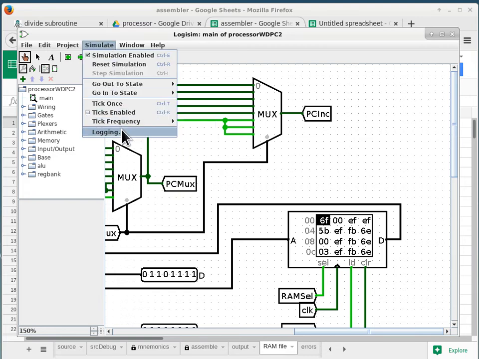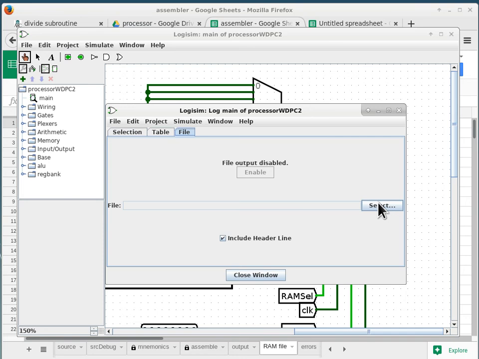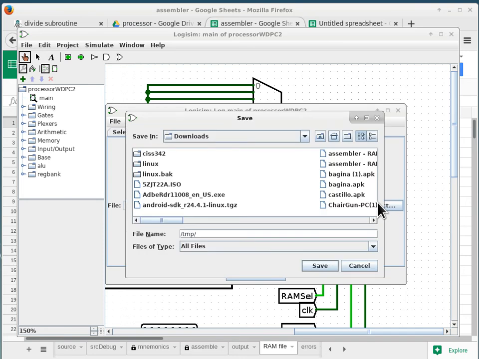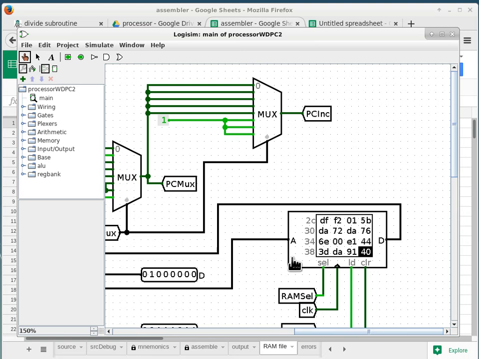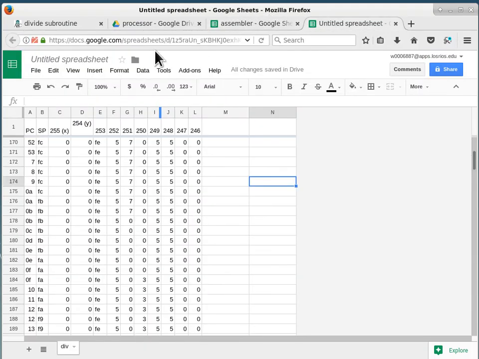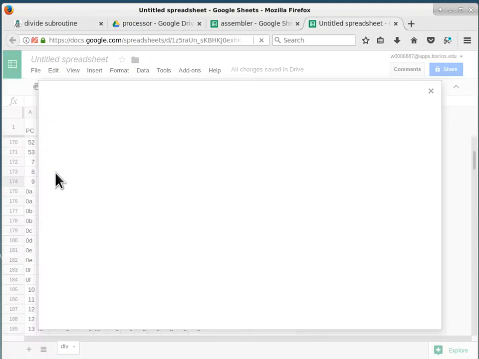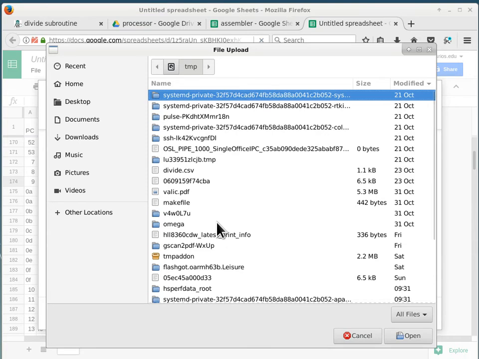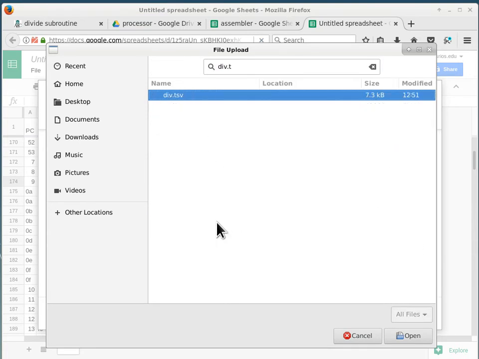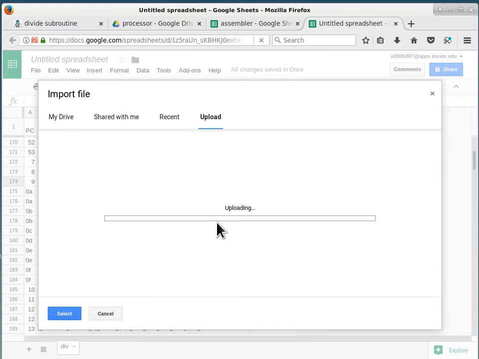All right, so we also want to save everything into a file. So we go here, select, we'll go back to and put it into div.tsv and overwrite the file. There we go. All right, so let's go ahead and Control K until it gets to the halt instruction. Now we can import that into the spreadsheet again. So we'll import, because every time we import, we can replace the sheet itself, which means we don't have to create a new file. So this is div.tsv. Yep, there we go.